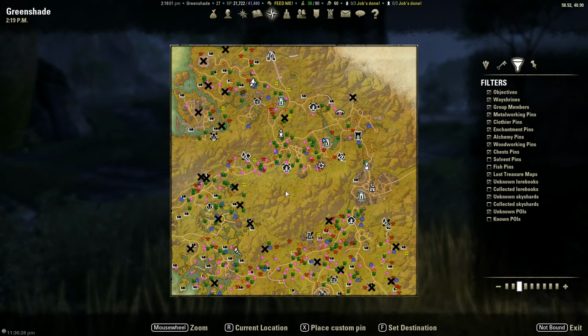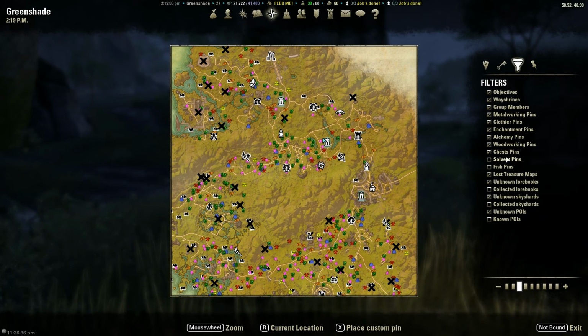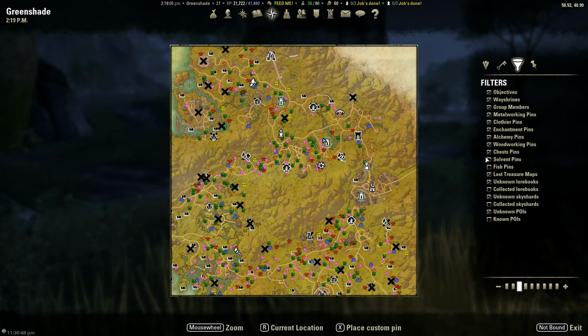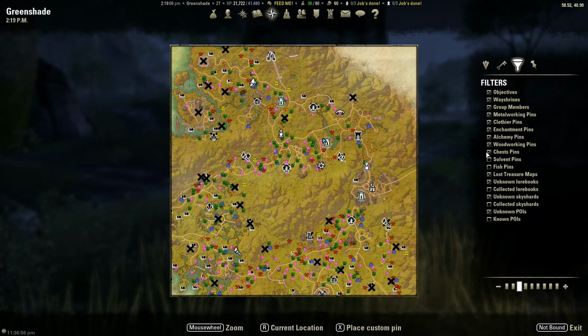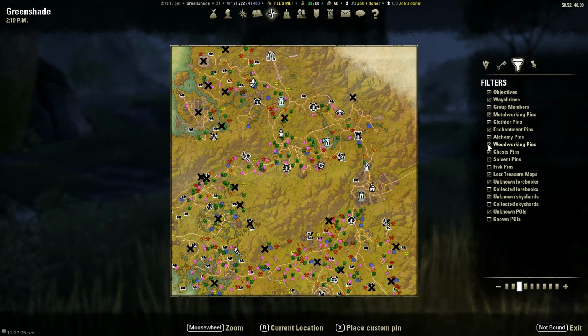Something else cool about it is you can individually toggle off all of the kinds of pins that it tracks. So let's say I was on a treasure chest hunt and I didn't really need a bunch of clutter from the other things.